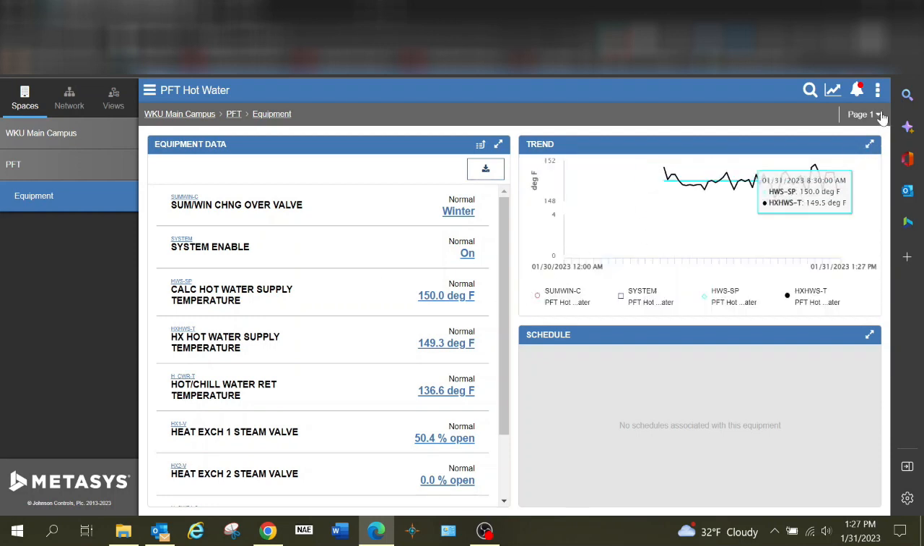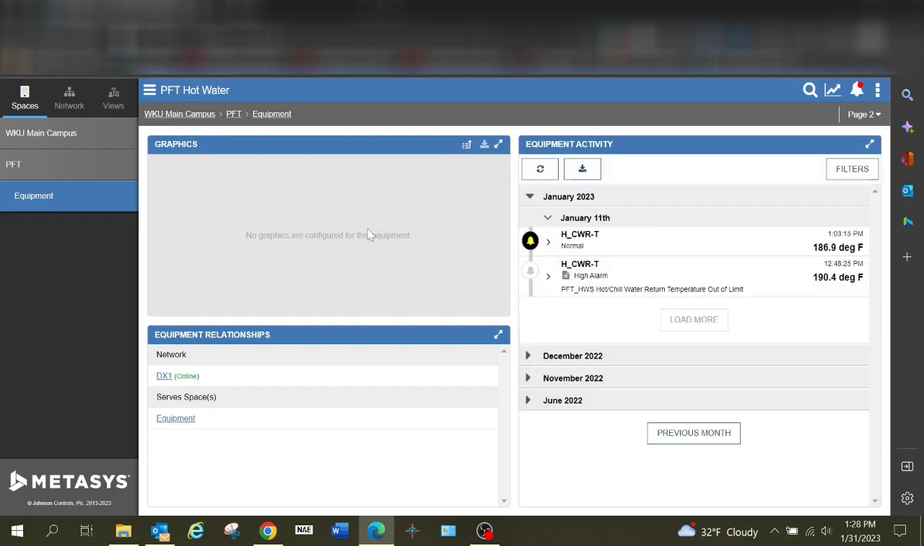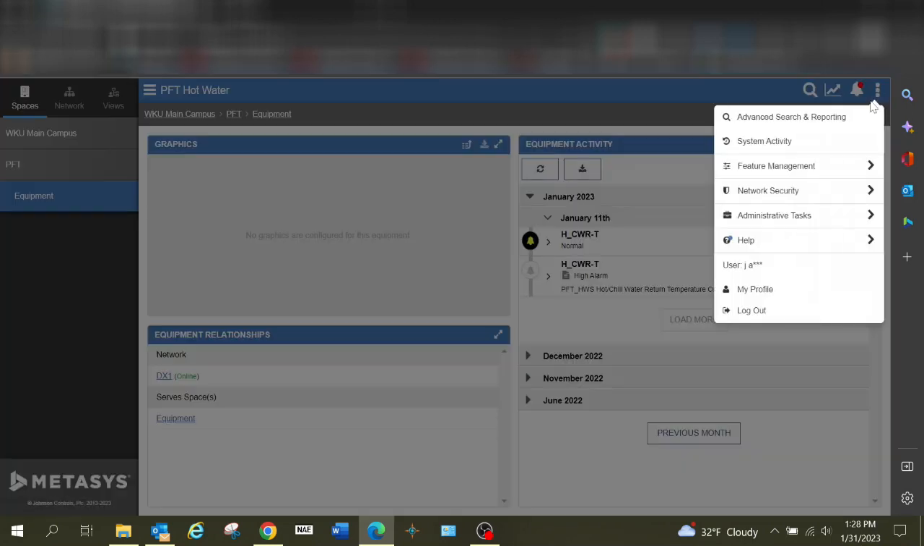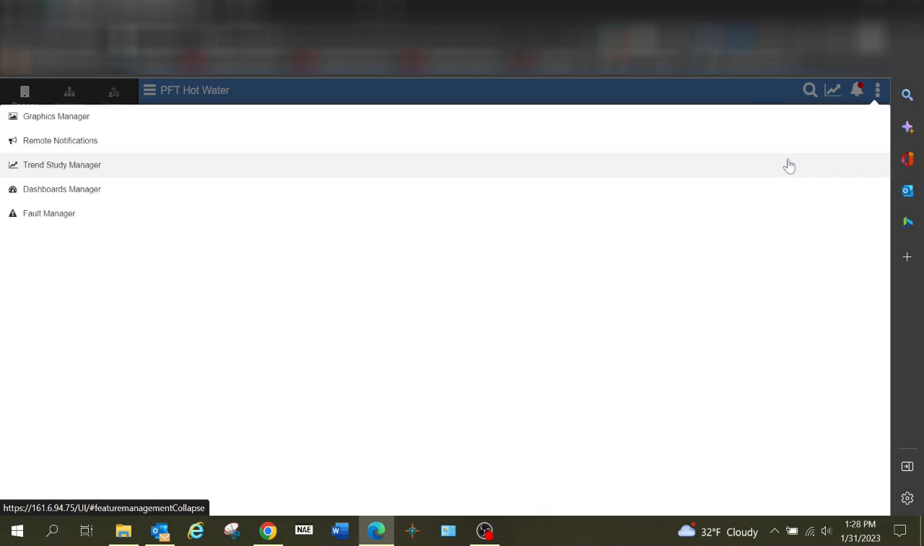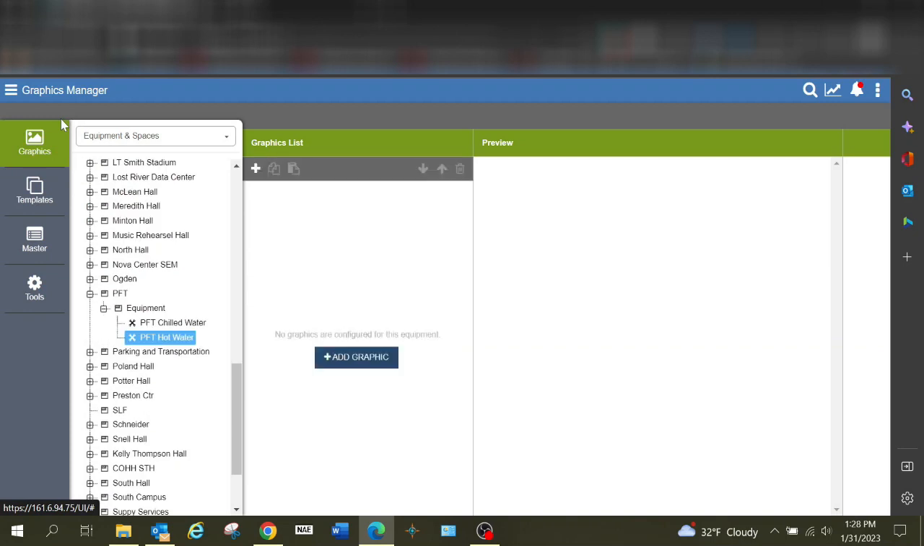Currently we do not have any graphics. This is just as it is, out of the box, bare bones. There is no graphics whatsoever. The way that we change that is go up to our tools, this little skinny snowman as it is commonly called. We're going to go to feature management, and we're going to select graphics manager. Inside the graphics manager, of course, it has it highlighted for this particular piece of equipment.